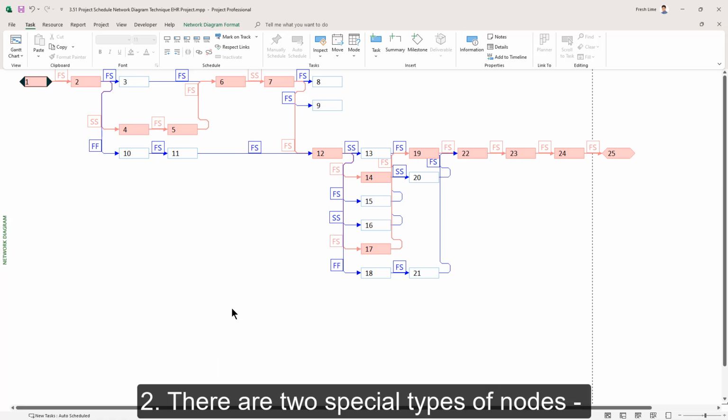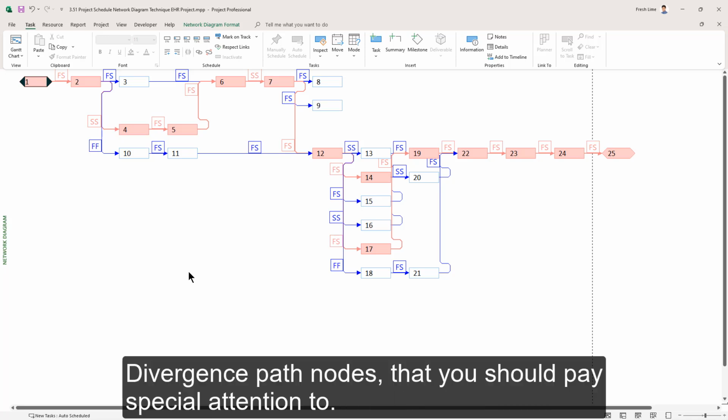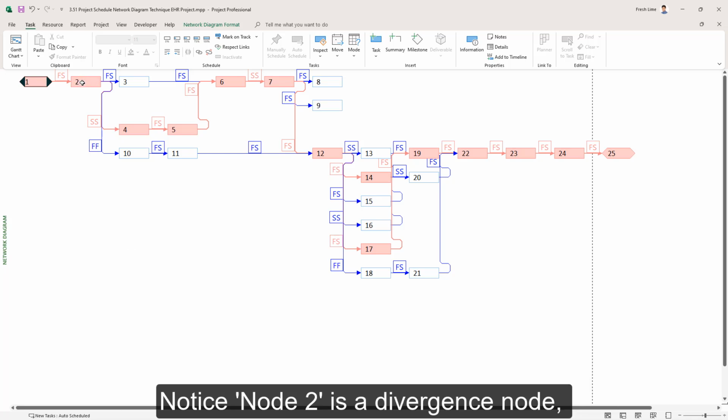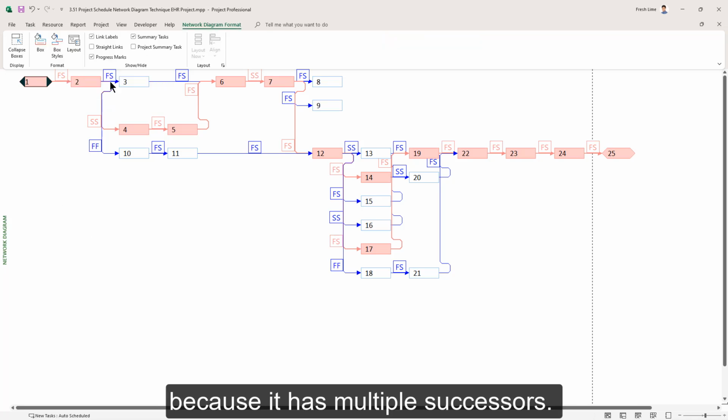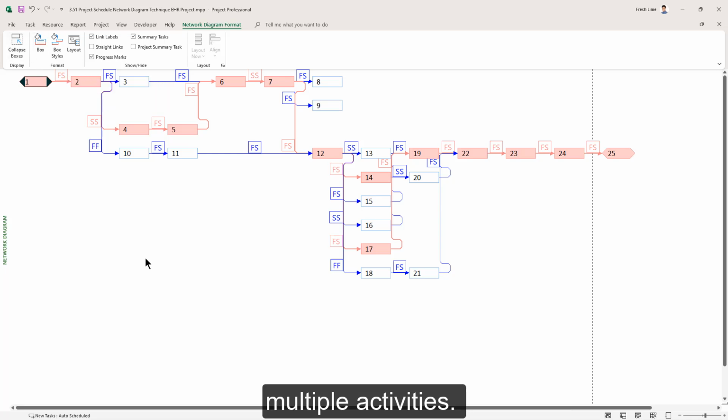The second point is that there are two special types of nodes that you have to pay special attention to: convergence path nodes and divergence path nodes. Notice node 2 here. This is a divergence node because it has multiple successors. It is a risky node because any delay on this one activity can impact multiple different activities. It needs a special protection by the project manager.